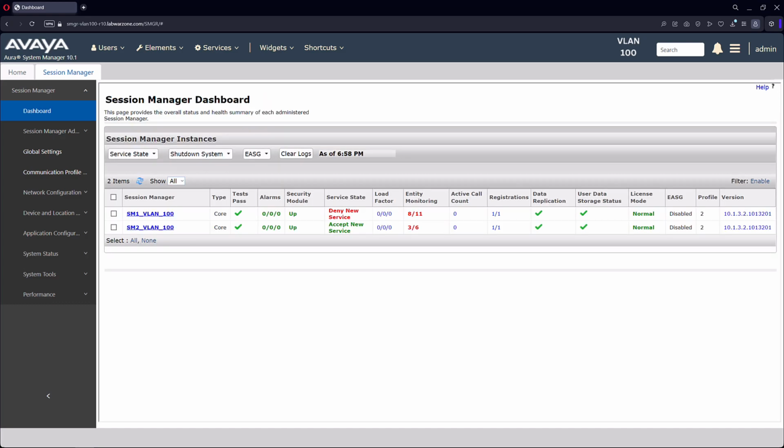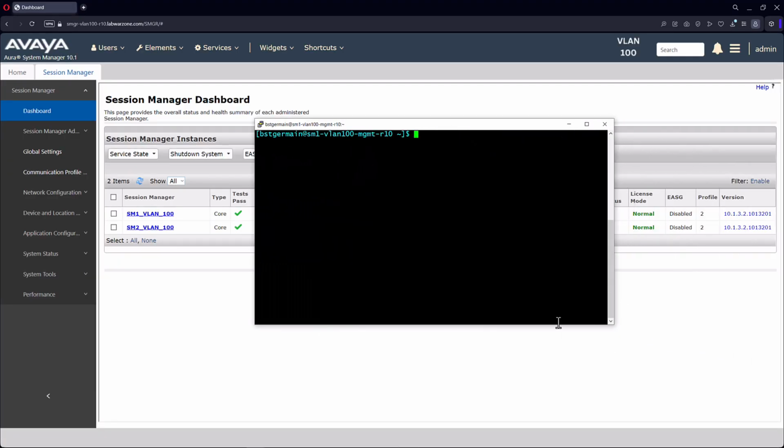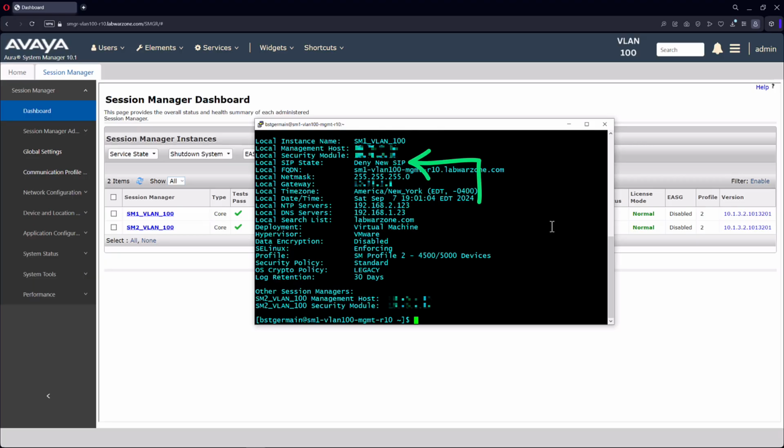When the session manager is in a Deny New Service state, active calls will be allowed to complete. Since this is a lab, there are no active calls. We can confirm that the system has been successfully placed into Deny Service by logging into the Session Manager command line and executing the smconfig command. Here we can see that the session manager is indeed in a Deny New Service state.